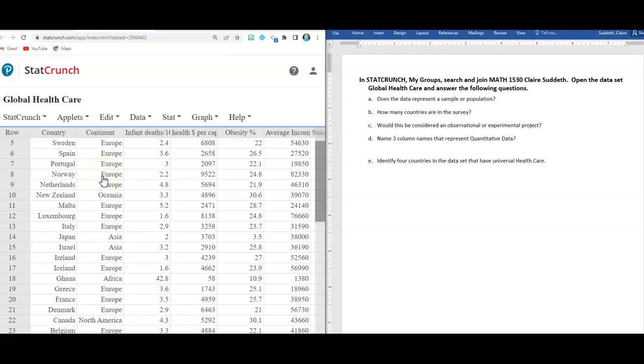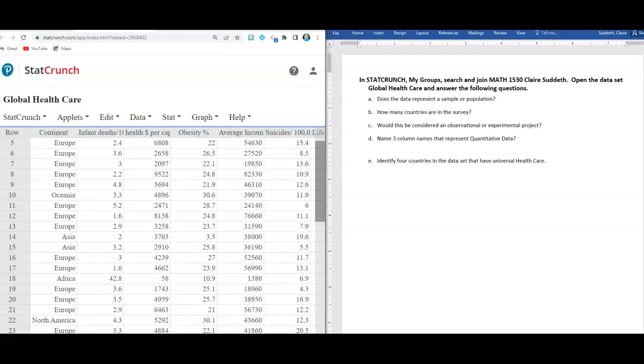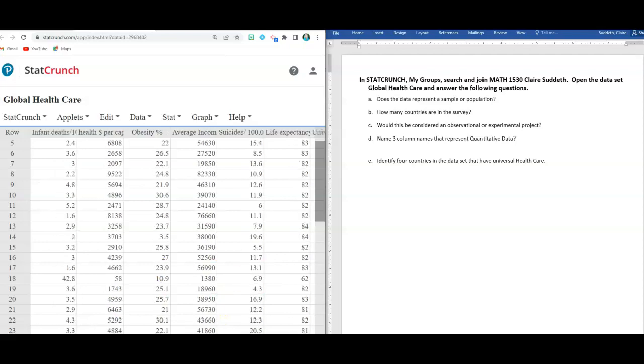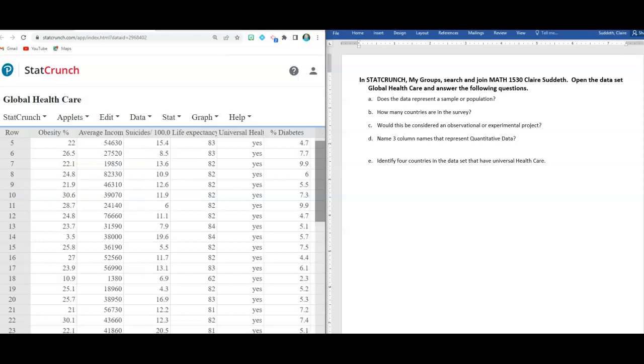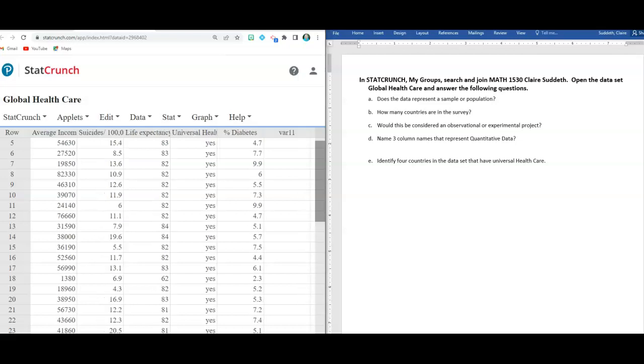Continents are also qualitative. Infant deaths, since it has a value associated with it, is considered quantitative, as is healthcare expenditure per capita. Obesity is quantitative. Average income is quantitative. Suicides per 100,000 is quantitative. Life expectancy is quantitative. Universal healthcare is qualitative, and percent diabetes is quantitative. So there are several you can write down for that answer.